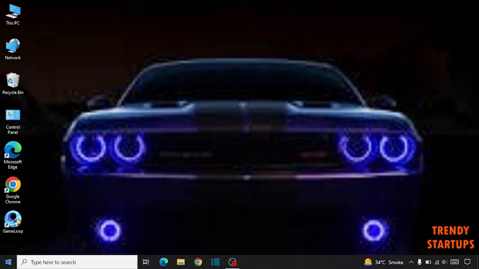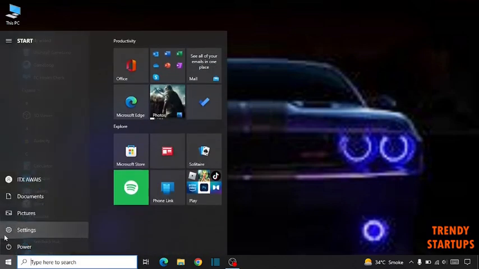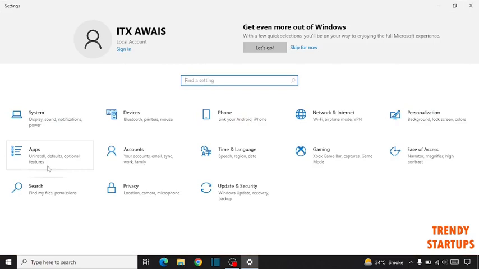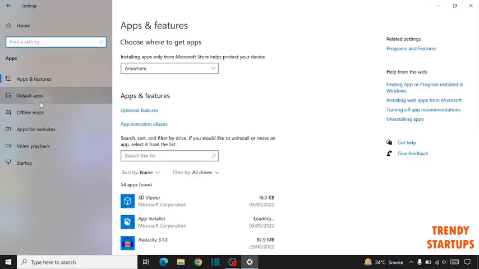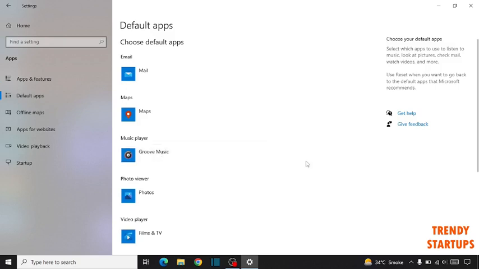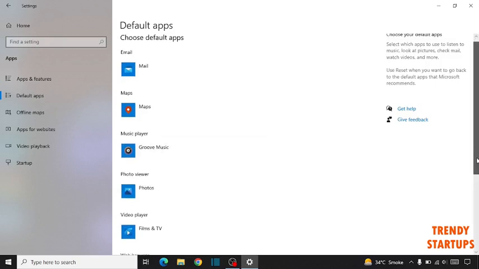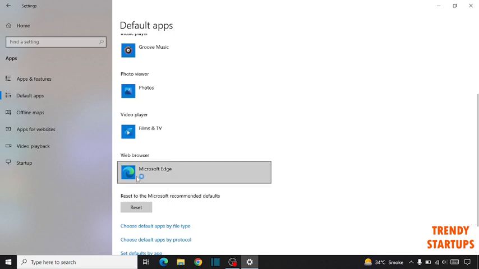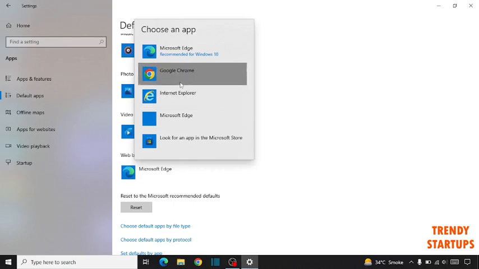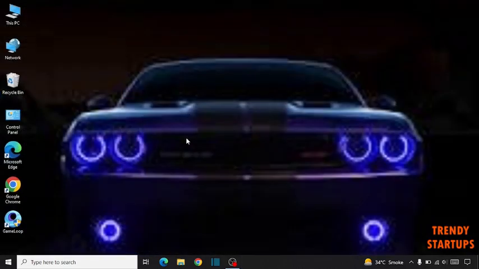Next step is click on start button, click on settings. Now click on apps, click on default apps, and here you can see Microsoft Edge. Scroll down, replace it with any other software. By doing this whole process, your problem will be fixed.